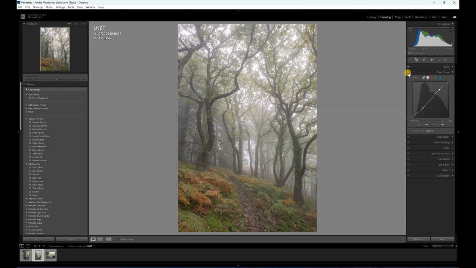Again, you could turn that on and off with your little eye stopper there to see what we're doing. So that's the tone curve done out of the way. Great. Next, it's our color mixer. So in our color mixer, we've got hue, saturation, and luminance.